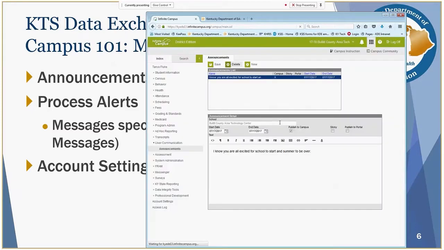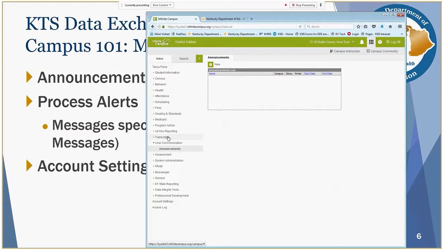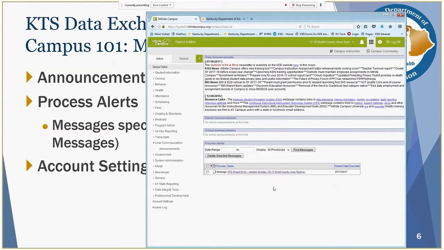Any questions about announcements, about navigating through Infinite Campus? One couple more things, and then we'll move on to the next area.